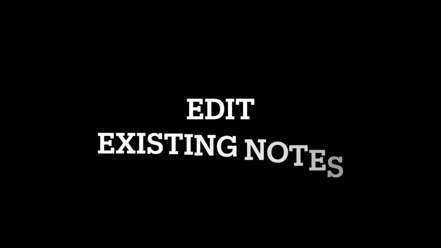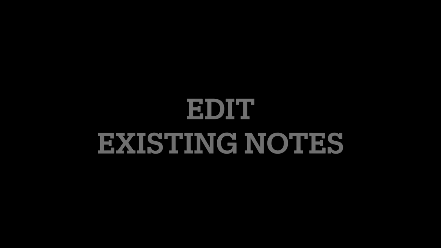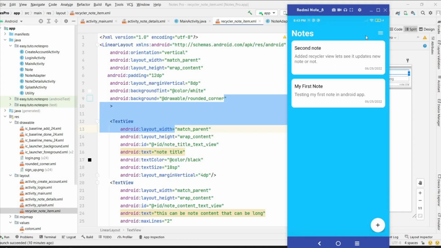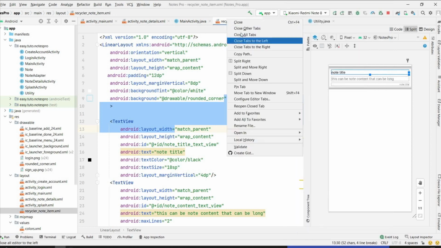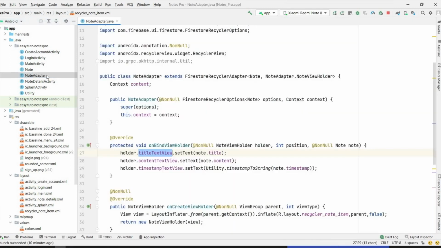So in the last video we designed the recycler view to display all the notes that are added in the Firebase Firestore database. In this video we will set an on-click listener to each note item and navigate to the note detail screen so that we can view, edit or delete the note. So let's get started.